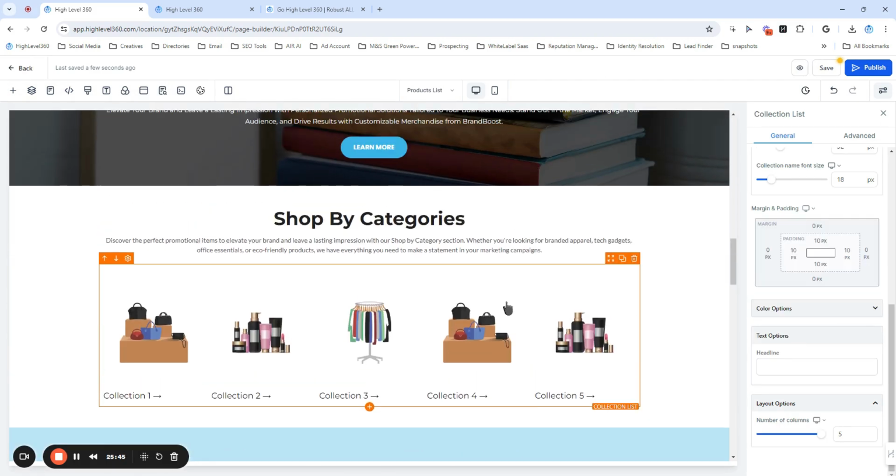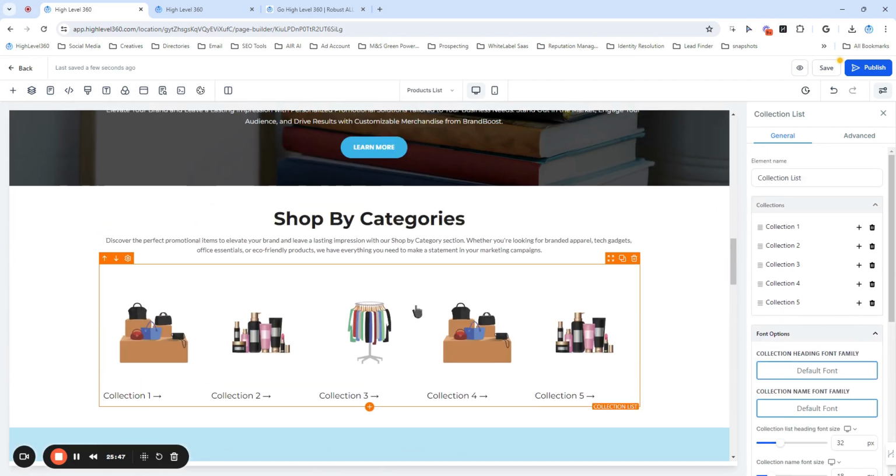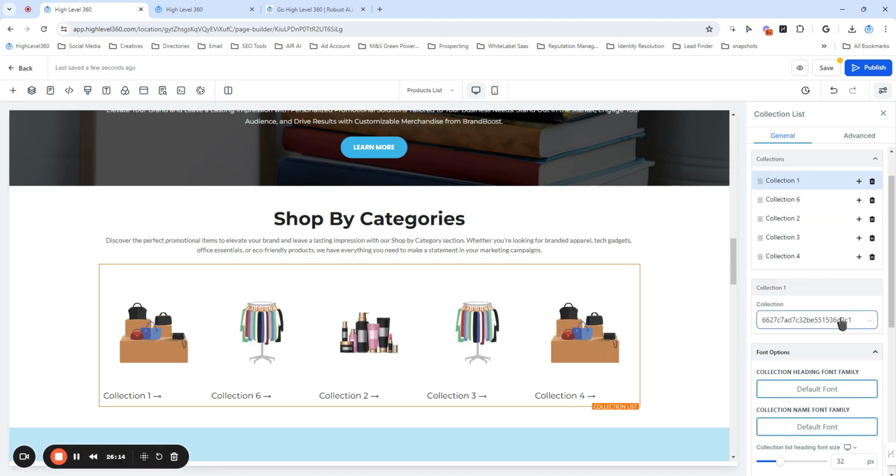All right, now here, this is going to be the collection list element. So under the collection list element, you can actually adjust your collections menu. So you'll notice how this says collection 1, 2, 3, 4, and 5. Instead of it just being generic collection names, you can actually go ahead and hit the plus sign, and then here it's going to cause a drop down to happen, and this is where you can actually select the collection that you have created.